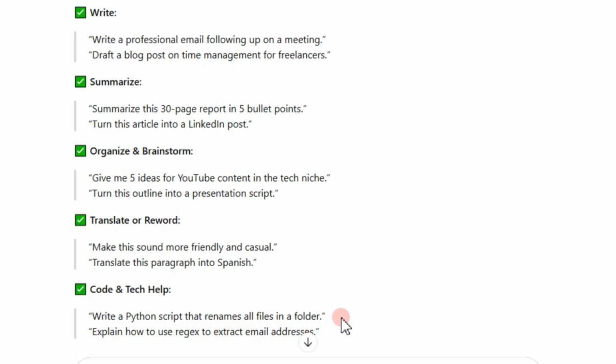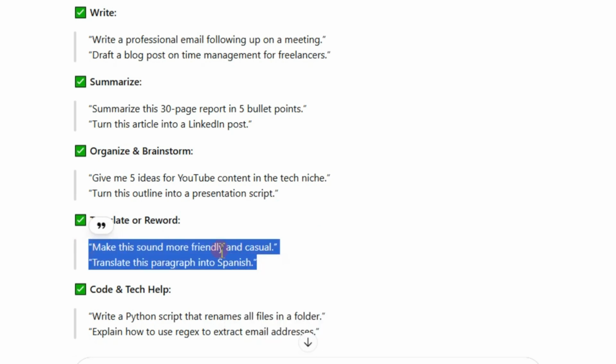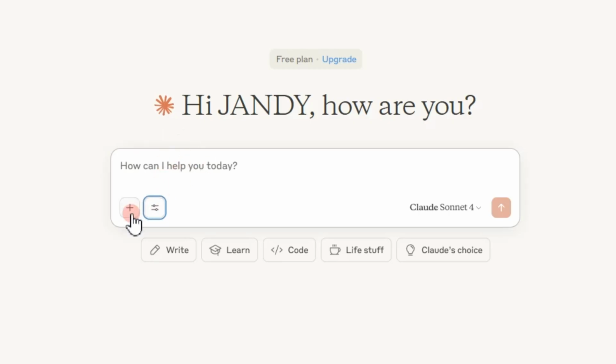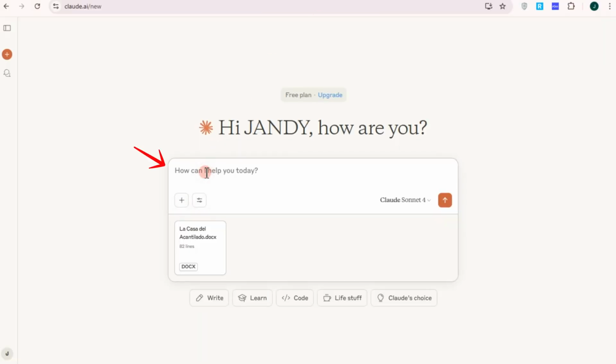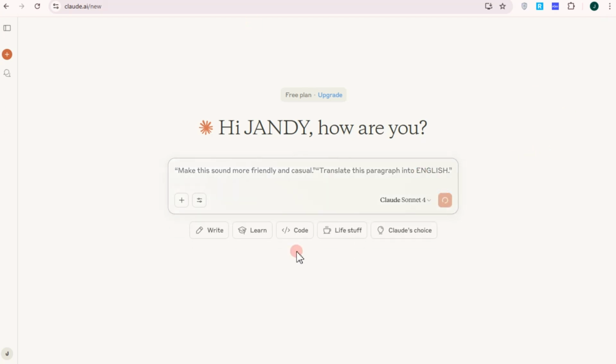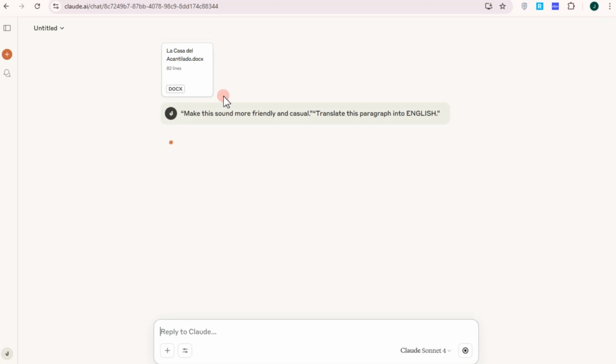So this is a sample prompt. You can create your own, but you can also copy this one right here. So I'm going to copy this. I'll go back to Claude AI and I'm going to upload my PDF file right here and then paste the prompt. So this one is a Spanish version. So I want to translate this into English and then apply some prompts. So after that, I can press enter and then wait as it is processing.